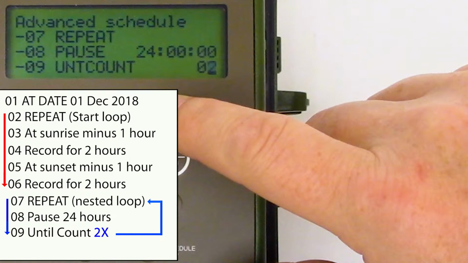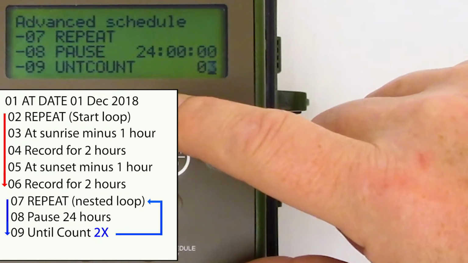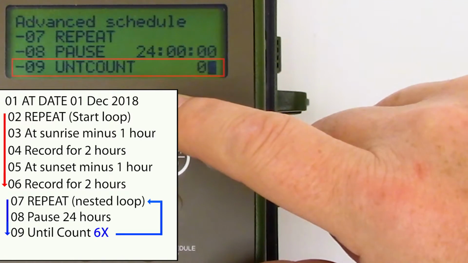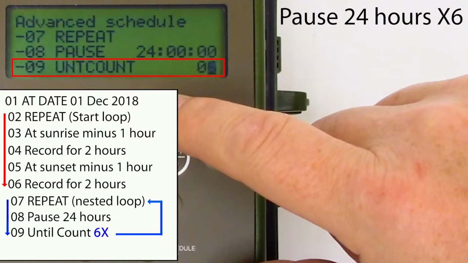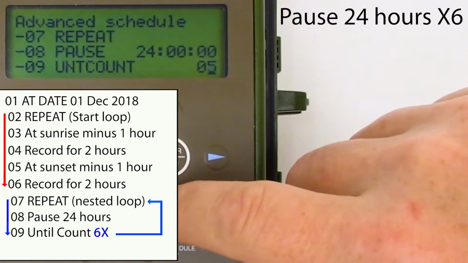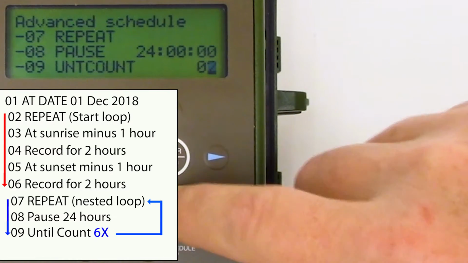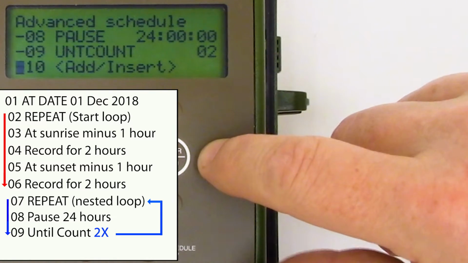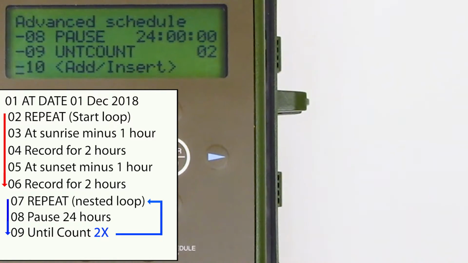cycle again. If I wanted to change how many days between record cycles, I could just enter a different until count number. For example, if I set the until count to 6, the SM4BAT will repeat the 24-hour pause command 6 times before going back to the record cycle. That would run the record cycle once a week.